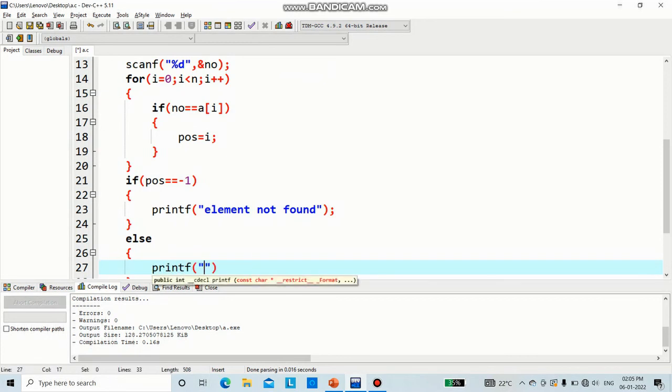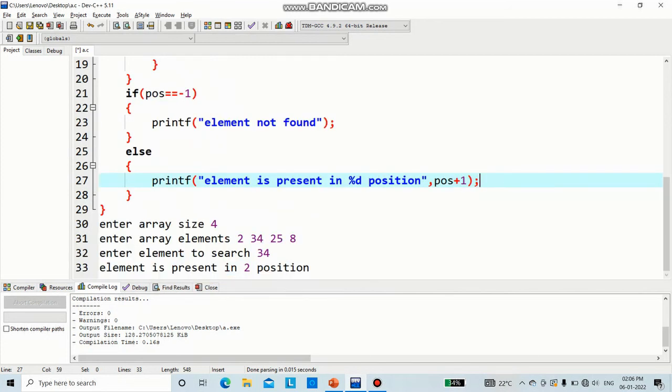Printf element is present in which position? %d position. Now what is the value of %d? It should be POS plus 1. Why 1? Because in the array we are starting from 0, but actually when I ask what is the position of 34, it is present in the second position. That's why I have incremented it by 1.